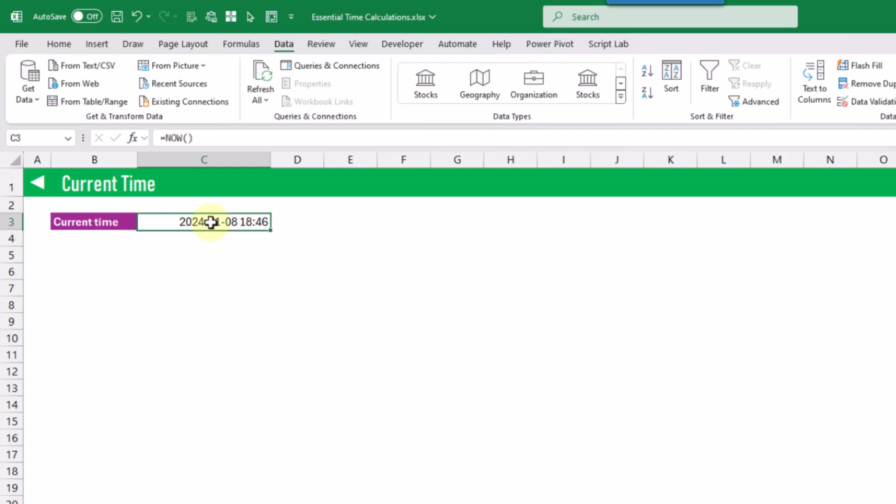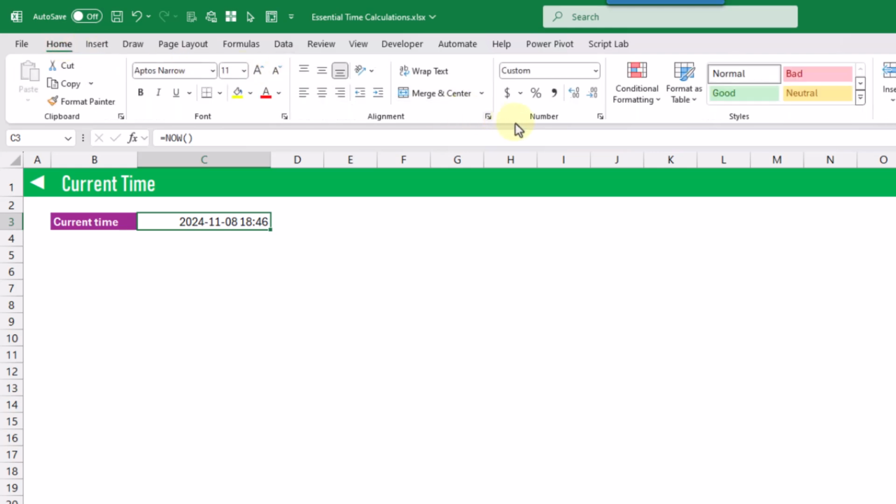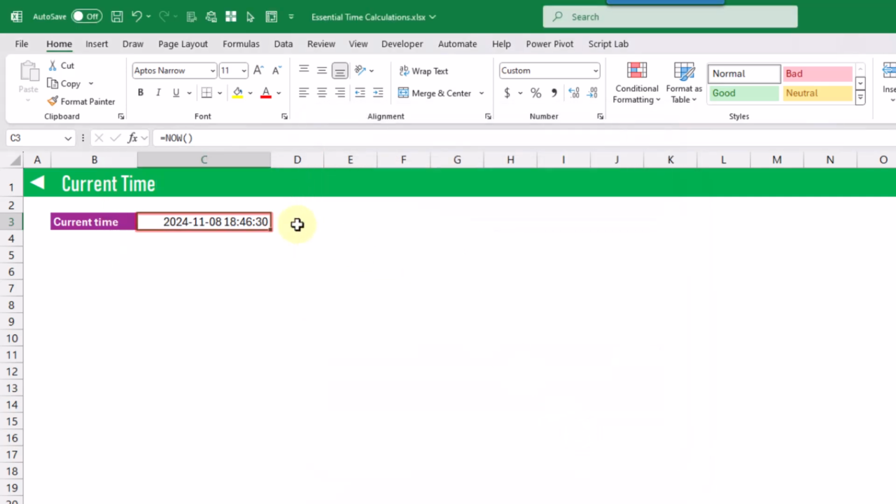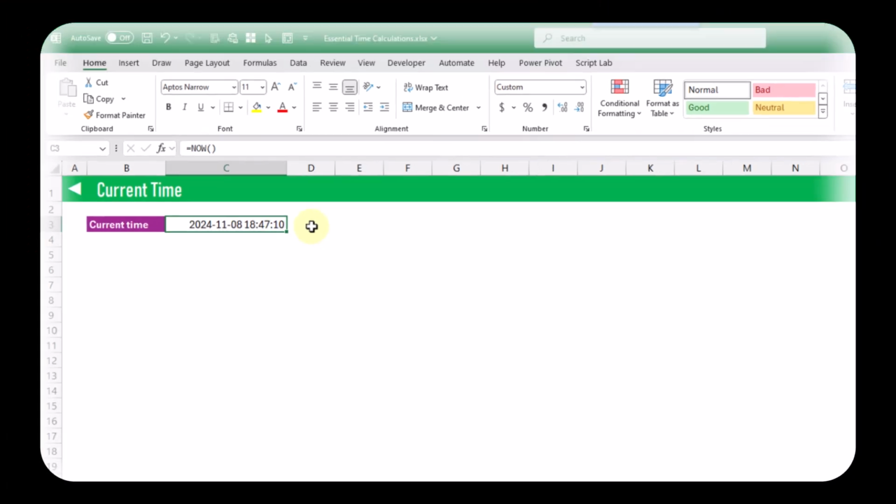And so here, I'm just going to adjust this formatting for a second. Let's go to the Home tab and open up our number formatting. And here I'm going to add on some second values and press OK. And we can see that it's got 30 seconds on the end there. And if I press F9, that's going to recalculate the NOW function, and we can see the updated values appear.